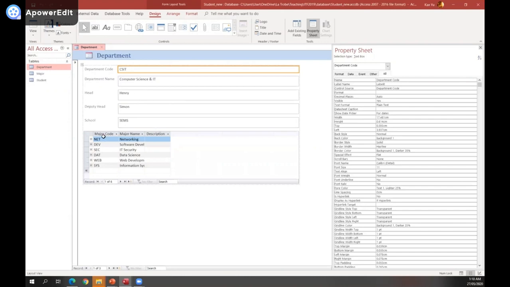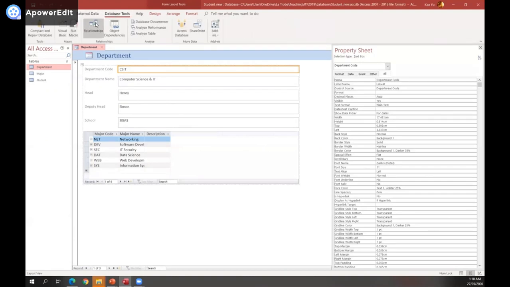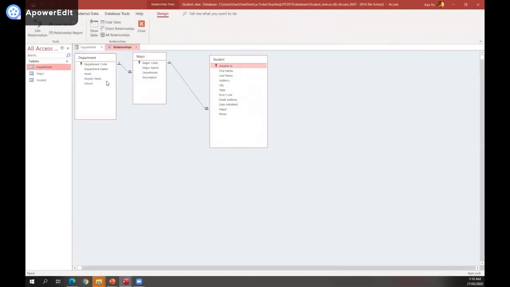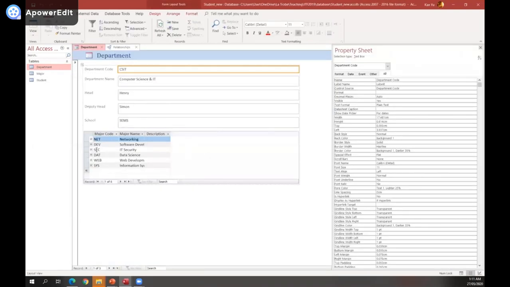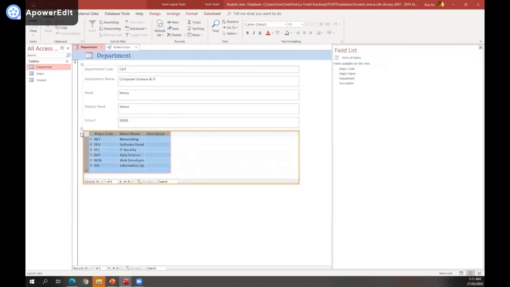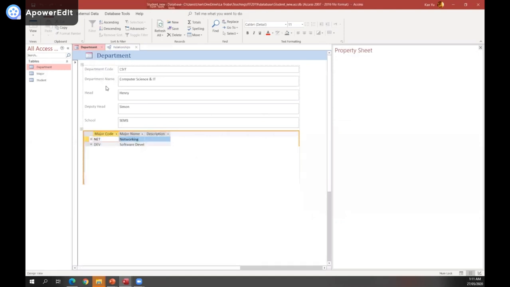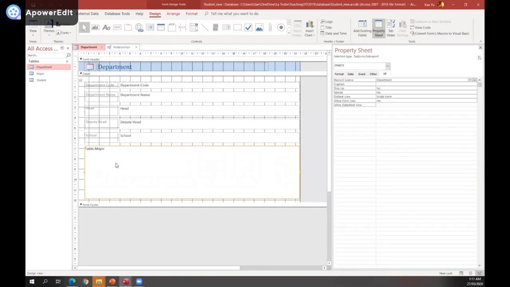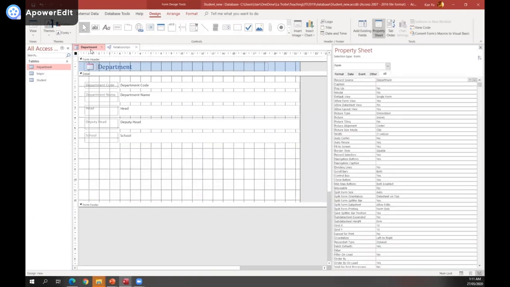And why do you see this? Let me show you. Due to the relationship, this department is related to the major table. That's why you will see an additional major table in your department form. If you don't need it, you can just delete it. Most of the time we don't need this related table in another form. So we can just go to the design view, delete this, and switch back. Now it's gone.